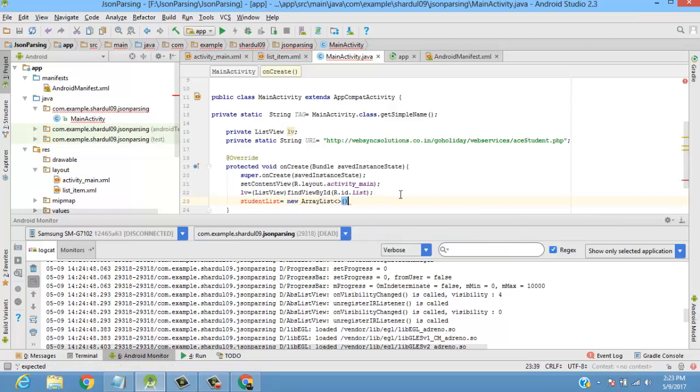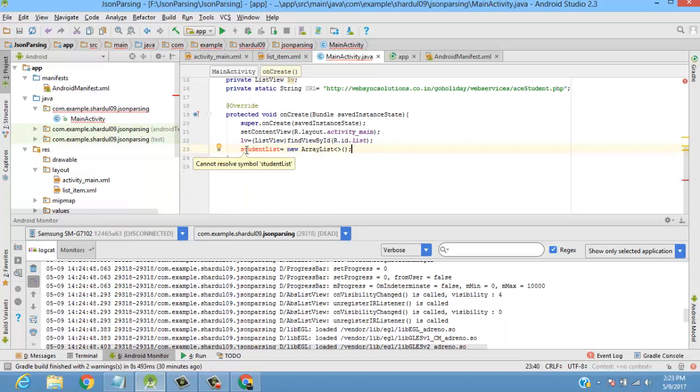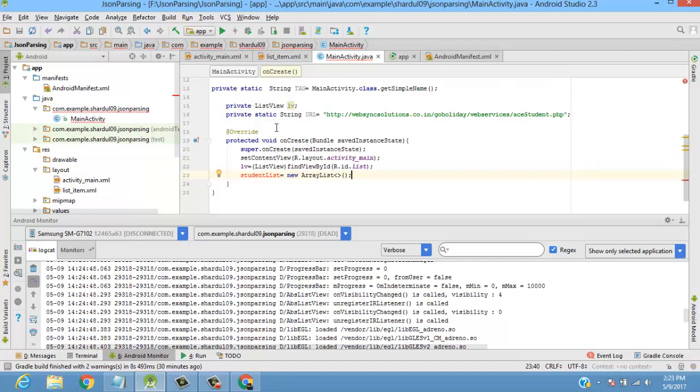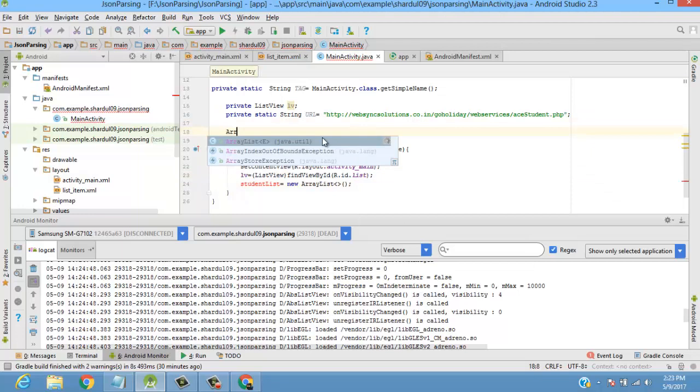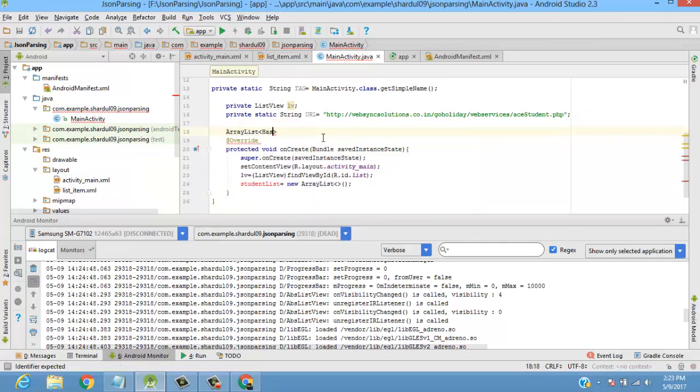Okay, semicolon. So it is showing here an error: cannot resolve symbol student array list. I think it means we have not created the hash map; we have directly used this particular array list without creating it. So we'll just create it over here globally, as an array list, and that will be a hash map.